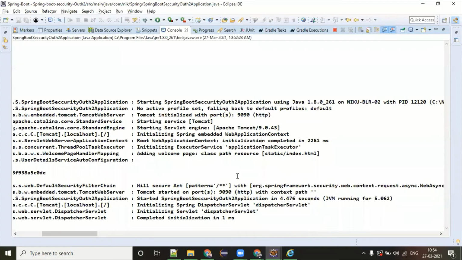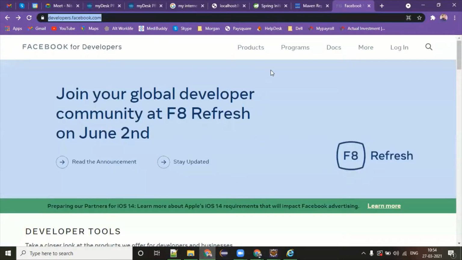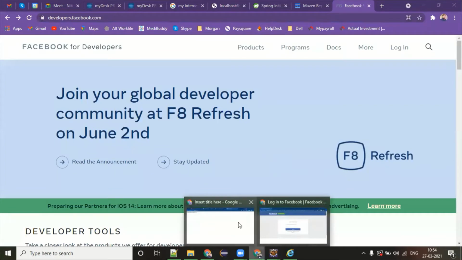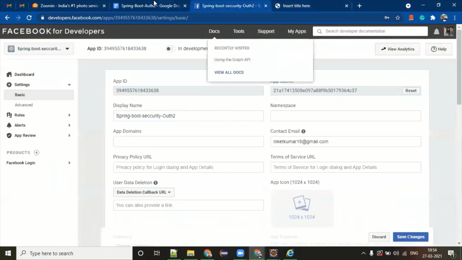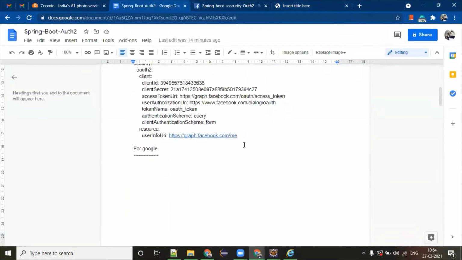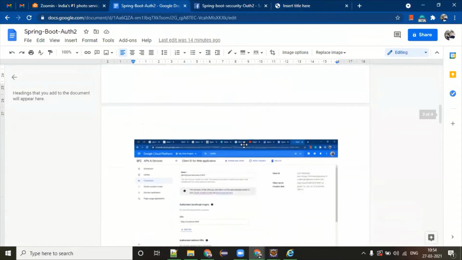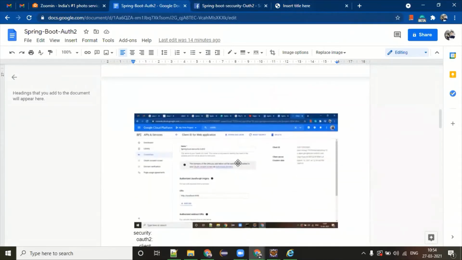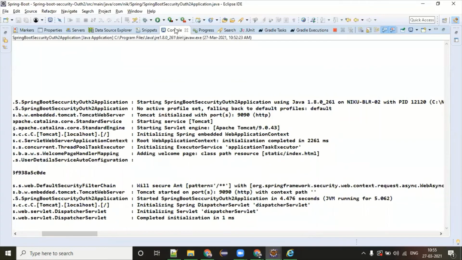And similarly, for Google also, you can do that. And this documentation, which I have shown you right now, has the details about how to do it with Google also. For Google, you have to create a Google Cloud account, and there you can get all of this. The idea is to get a client ID and the secret code. If you have these two, then yes, you are done.